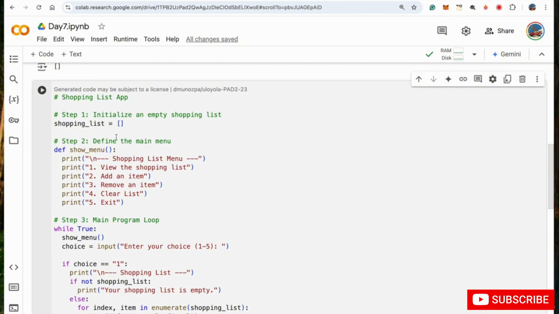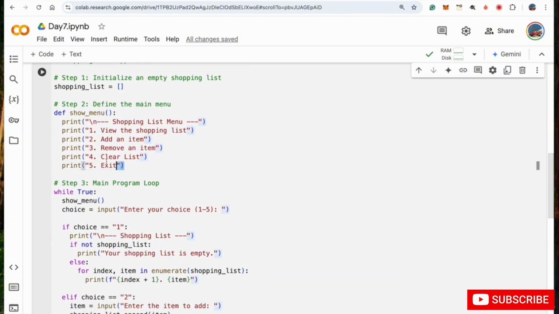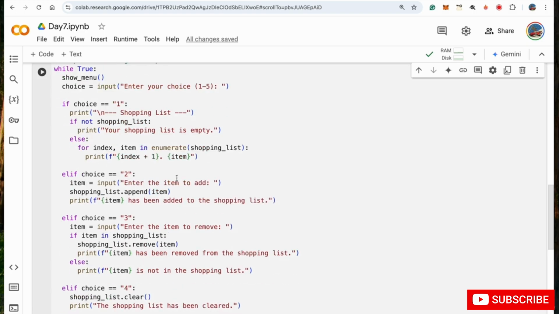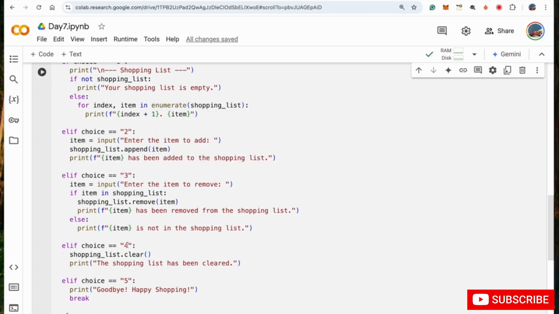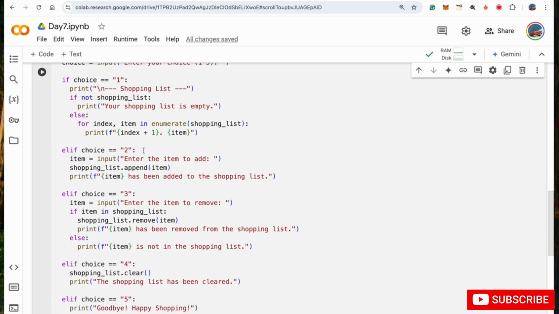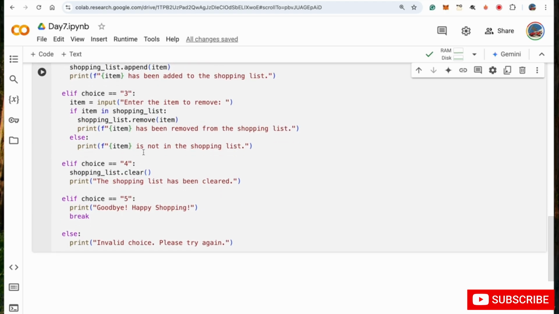First, we are creating an empty shopping list. I'm going to create a menu here, and while true, I'm going to loop through this entire menu every time user selects something and goes through one of these steps. We have viewing the shopping list. We have adding items, we are removing item, we're clearing the list, and we are exiting the entire while loop. This will exit the entire while loop because we are using break and close the program.